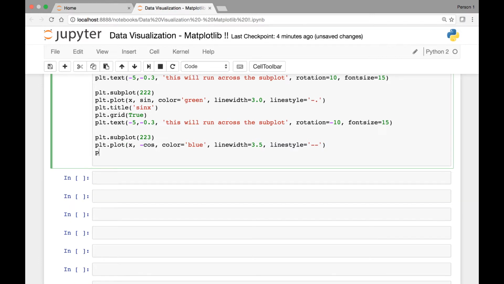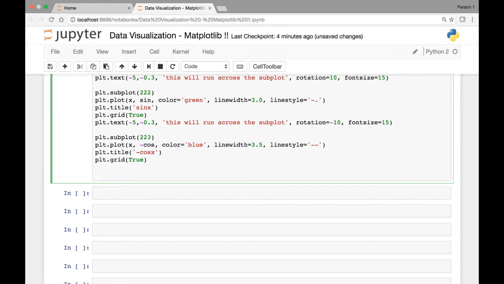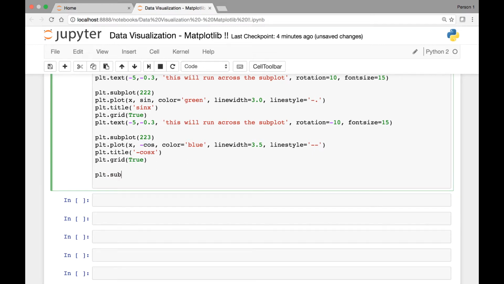Okay, and then let's give it a title, plt.title. We'll simply say negative cos of x. Let's set the grid also and set it to true. I'll leave the text section. You can add that to your plot, to your subplot. Okay, and I'll move to the last subplot, which is the negative sine of x.